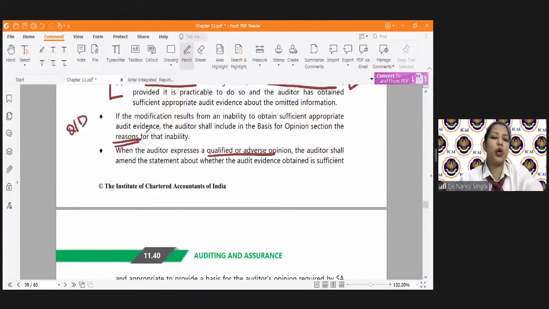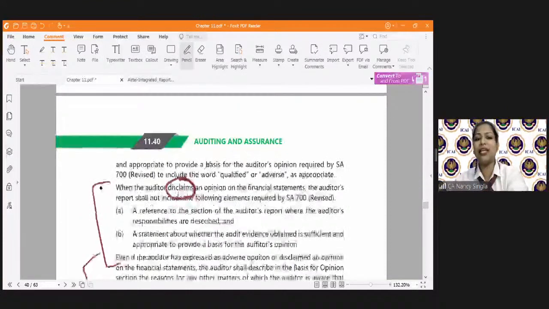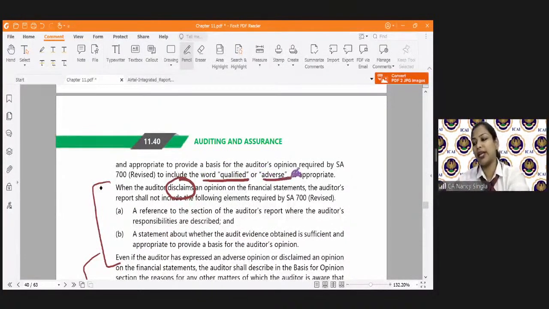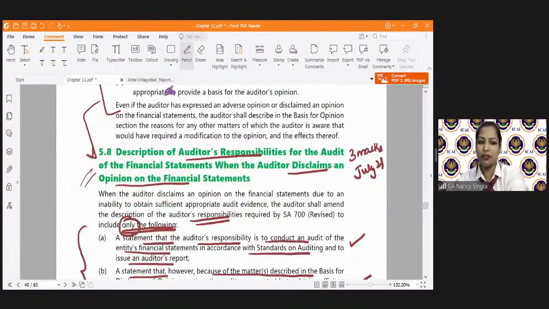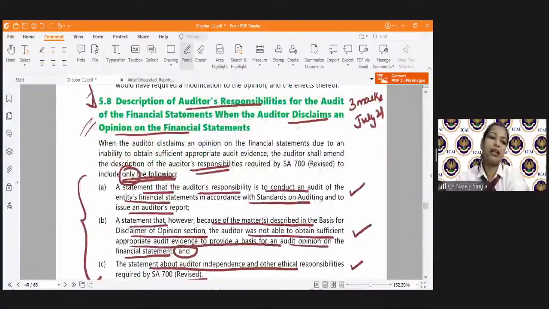If you are giving qualified or disclaimer, what is the reason? For example, management did not allow us to verify the cash, and it was very material and pervasive. And if you are giving qualified or adverse, then don't say that we have obtained sufficient appropriate audit evidence for the auditor's opinion. Say we have obtained sufficient appropriate audit evidence for the auditor's qualified opinion or adverse opinion. I have discussed this with you now. If you read this and then read the above paragraph, you will be able to understand that. So this paragraph is also your homework.